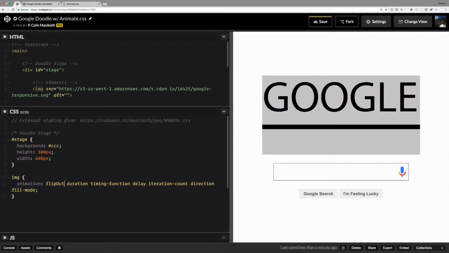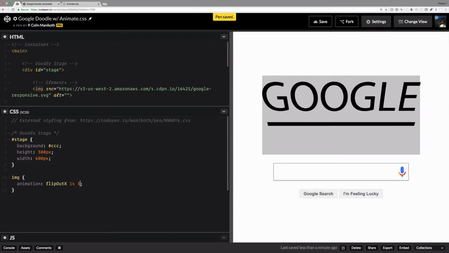And then how long should it take to run from the first frame to the last frame? How about 1 second? And then you can specify how many times it should run. In this case 3. So there we go, it's being run 3 times.